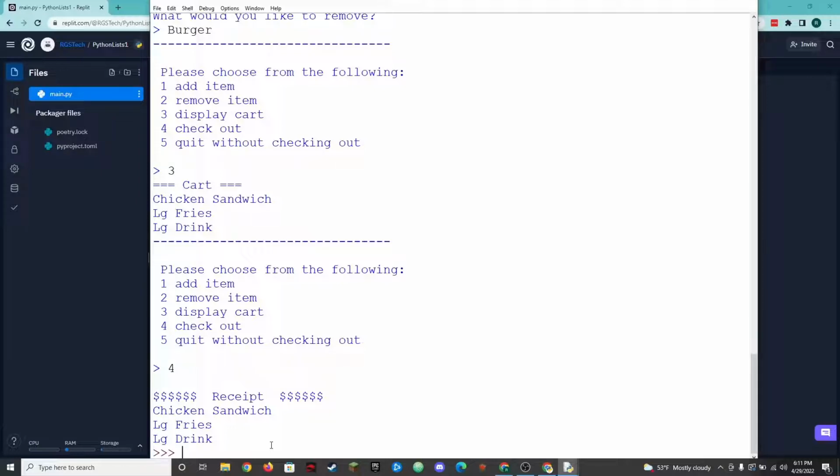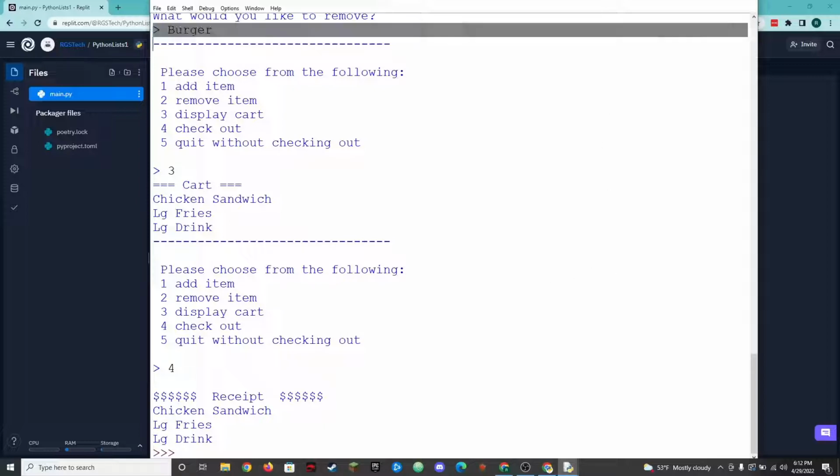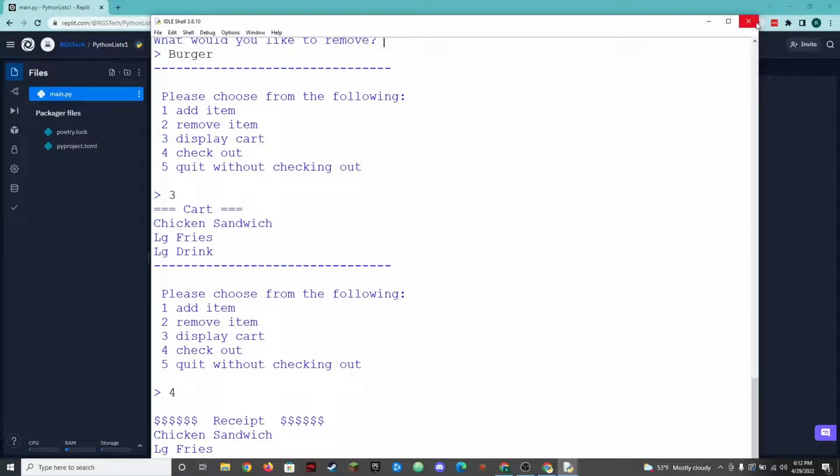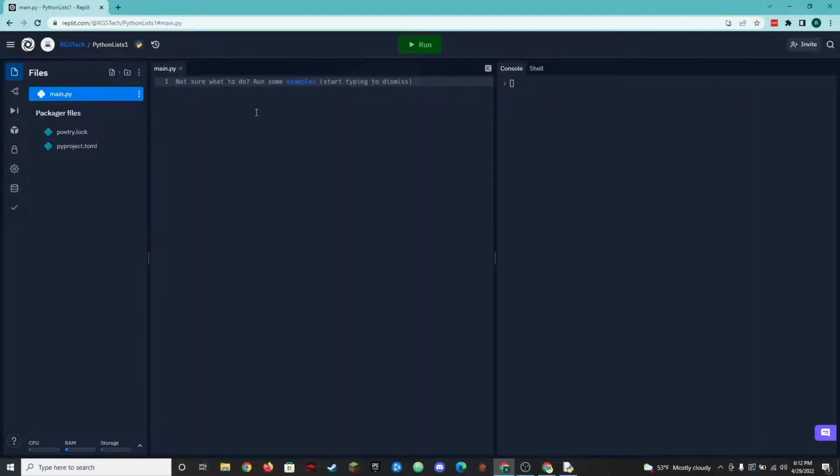But for now, the whole point is just to see how lists work in Python, a few different list methods, and also using loops and if statements to create a user interface that's a bit more usable than the user interfaces you've created in the past. So I'm going to move on to how to build that.